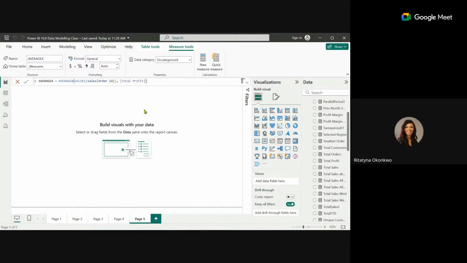Okay, so what we're going to do now is look at the RANKX function. The person that asked about top N yesterday, this will be very helpful for you. What the RANKX function does is rank your values based on a measure. For example, you can rank products based on sales, or rank customers based on total sales. So let's say I want to rank my products based on total sales.